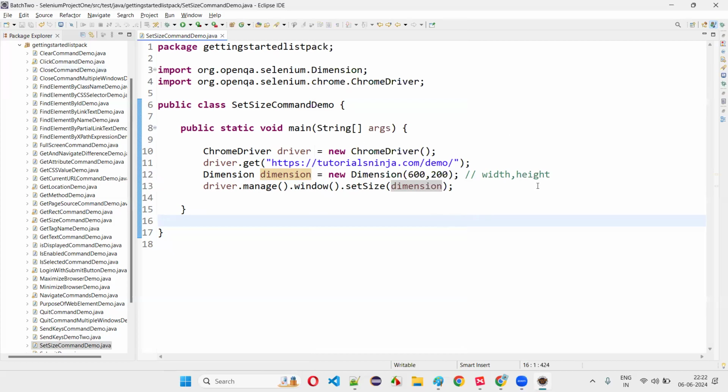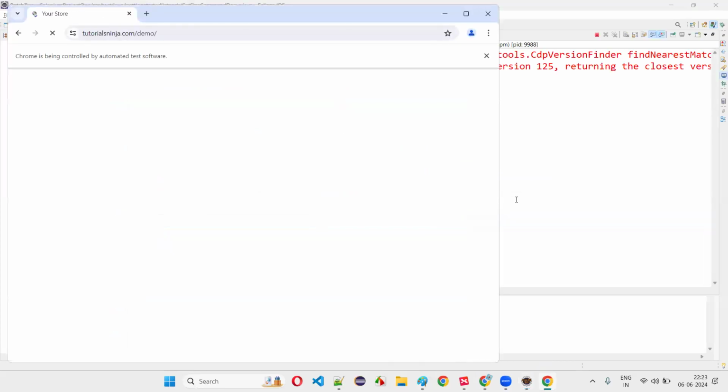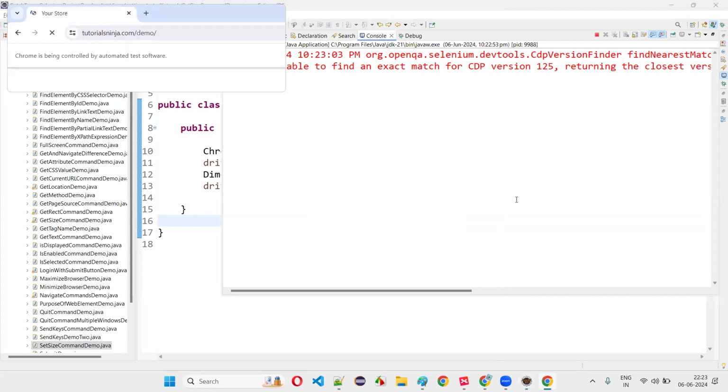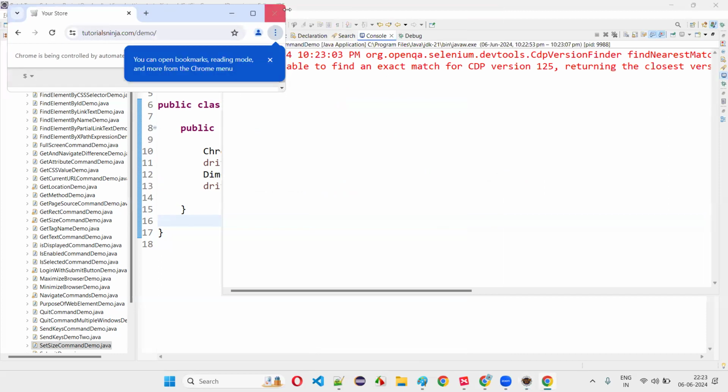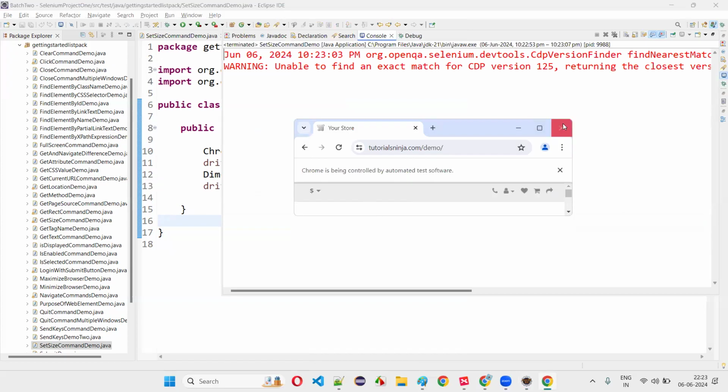We are getting this done. Run the script and observe that you'll get 600 as width and 200 as height for the page. You open the application page URL, and after that it will set the height to 200 and width to 600. You can clearly see the height is 200 pixels and the width is 600 pixels. So this is how the browser came. You can drag it and see that here.